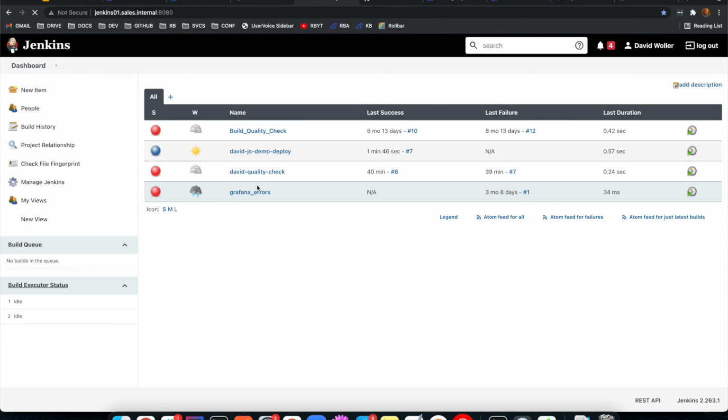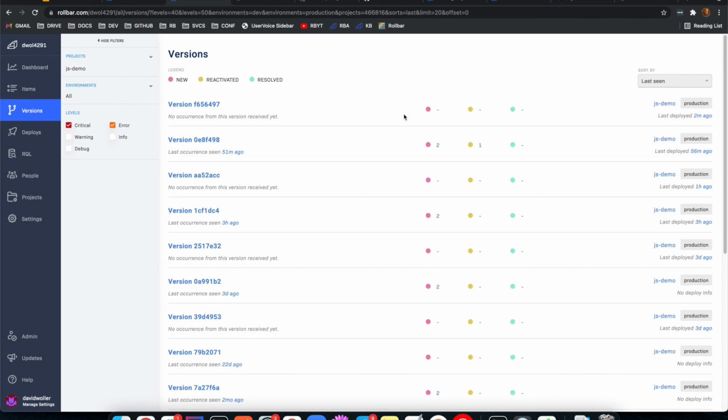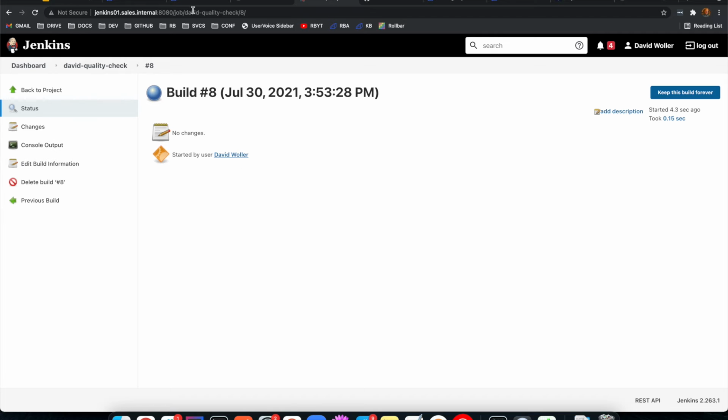Back to Jenkins just for my quality check build here. So this is a way that you can start to potentially automate your process here. What this build is going to do, it basically runs a couple of API calls against my project API, and it's going to look for new or reactivated errors in the given version. So right now we see that there are none. The red dot is new, the yellow dot's reactivated. So hopefully if I set this up right, then when I build this quality check, it will pass. Okay, good, looks like it did.